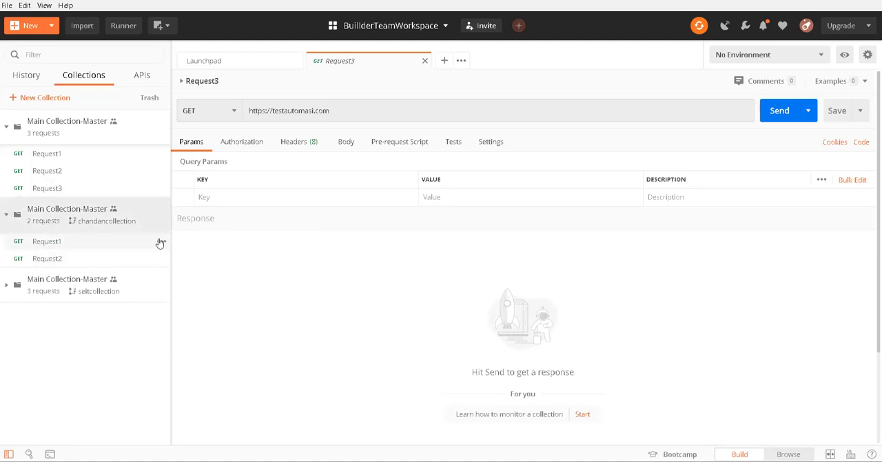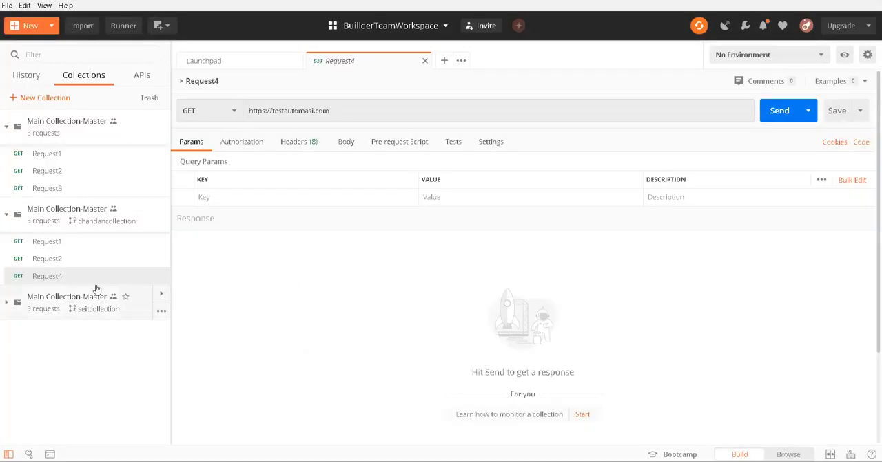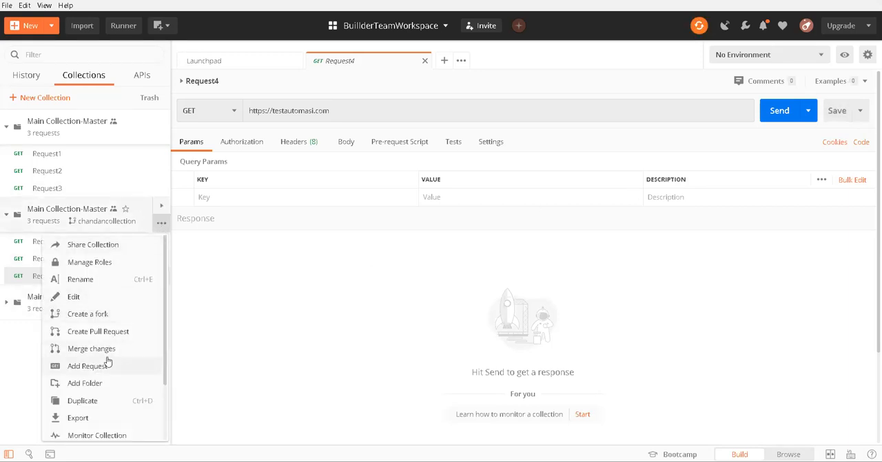So I'll add a new request this time. Let's say request 4. I'll save it. And now I will directly merge it rather than creating a pull request, because I am the team leader. No one is there to review my changes. So I'll go merge changes.